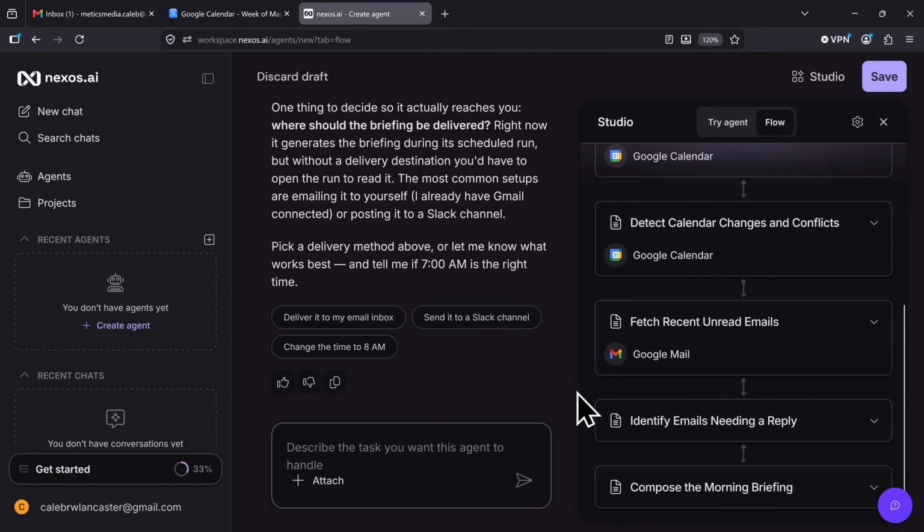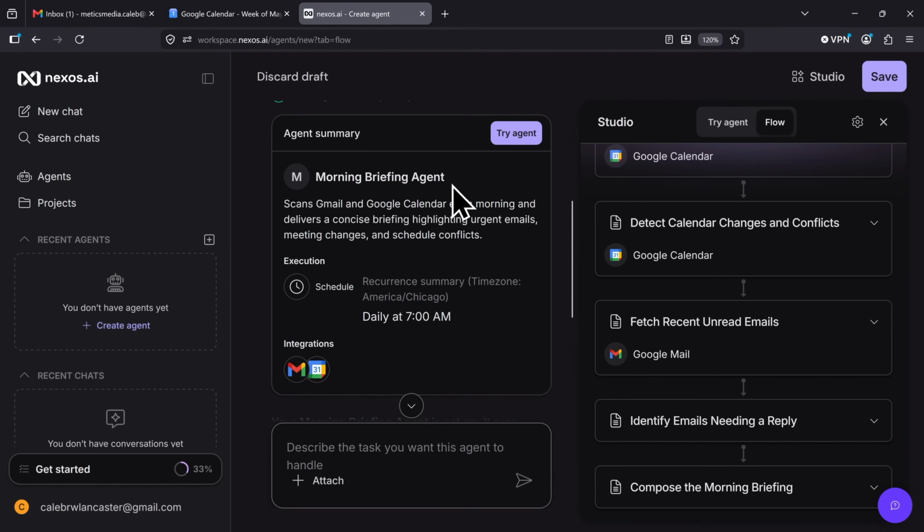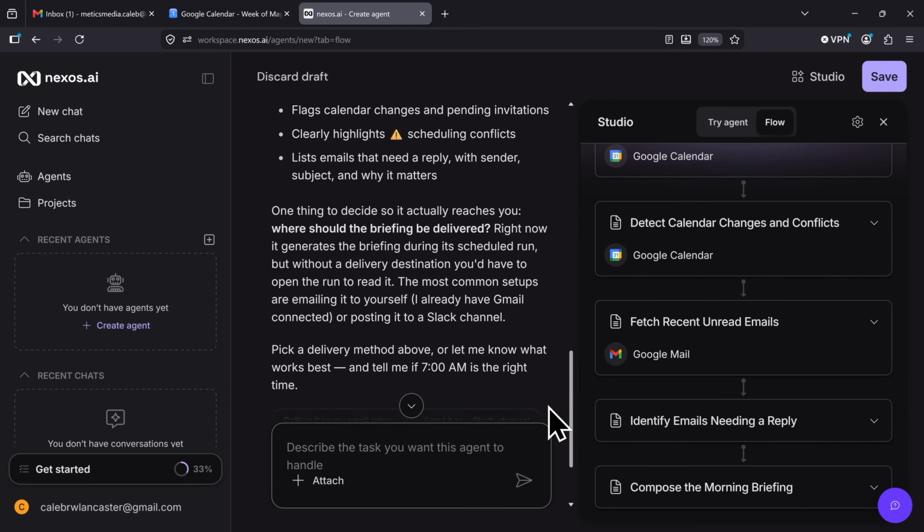Now let's switch over to the middle tab here. This chat window is where you communicate with the AI that's helping you build your agent. If you ever need to adjust anything or add more instructions, you can do that right here. If I scroll up, you'll see a summary of what the agent is set up to do, along with the schedule and which integrations it's using. And below that, it's asking me for a couple of decisions before we finalize.